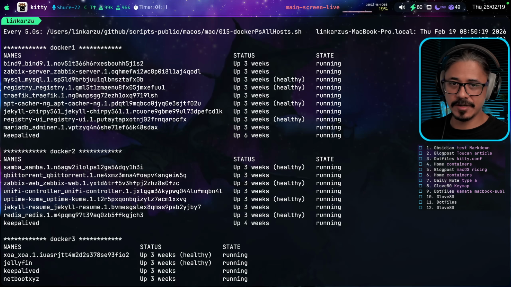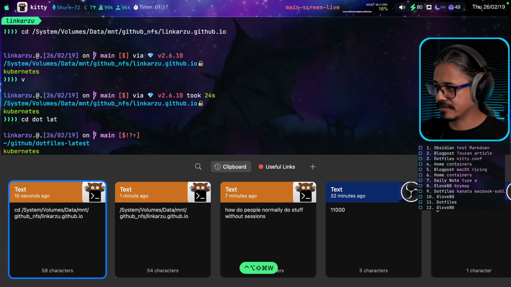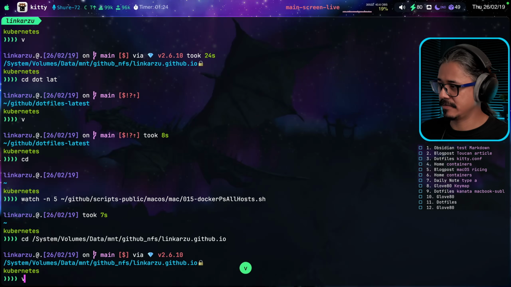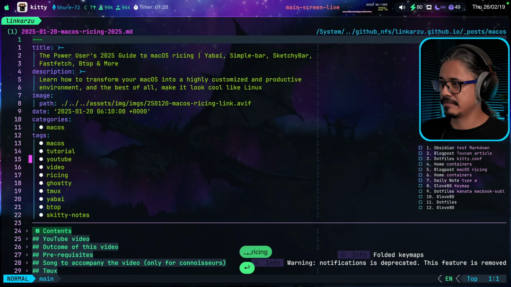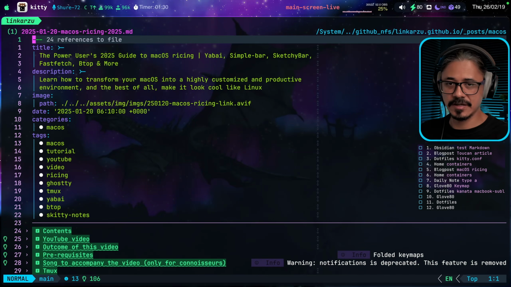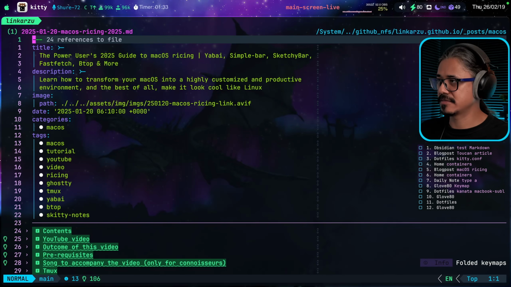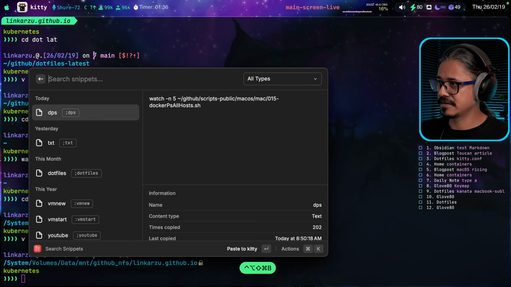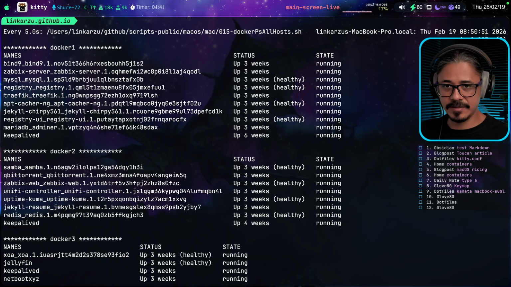Then let's go to the blog post and open the macOS Rising directory. There is the blog post here, there. Let's open neovim, macOS Rising. Okay, we did it. Then let's go back to containers. We're gonna quit out of here. Take a look at the containers. Okay, we did it again.